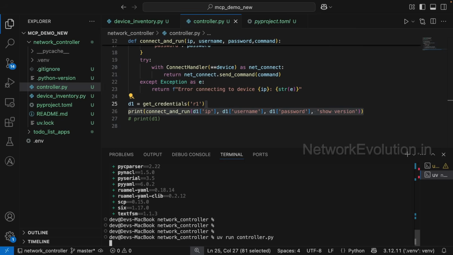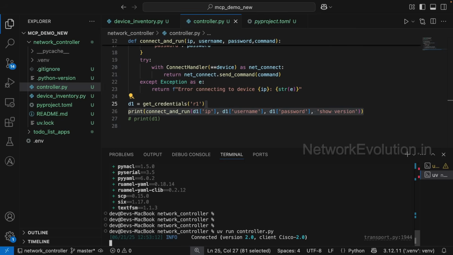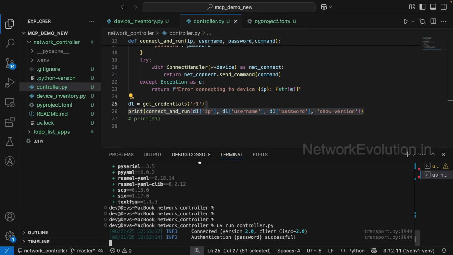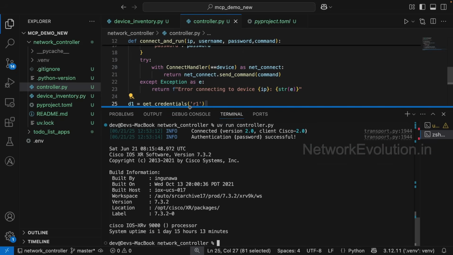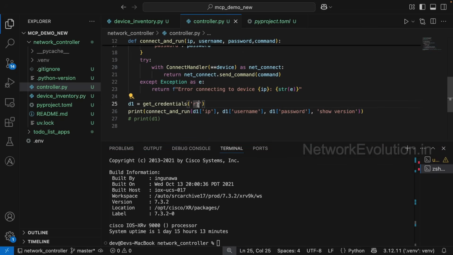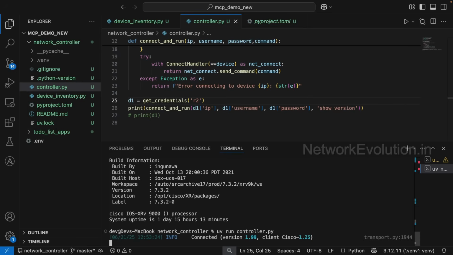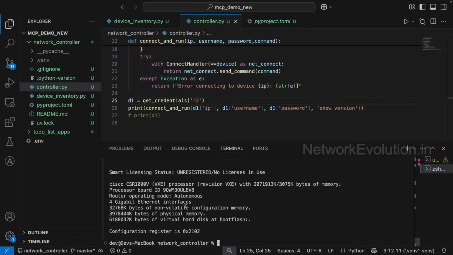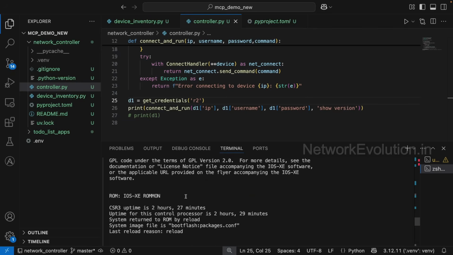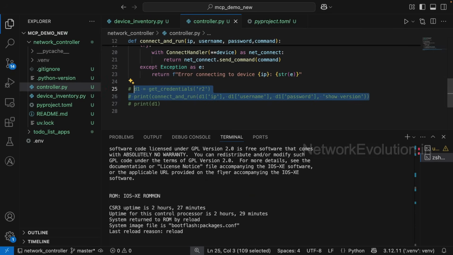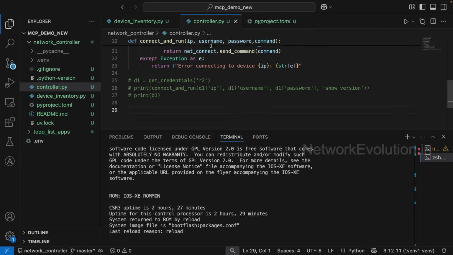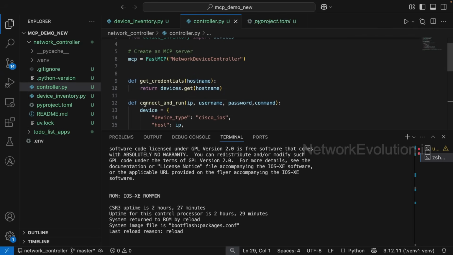I'll run this. So we're getting the output. Now if you want to get the R2 version, we can run this. So this function is working. I'll comment it.